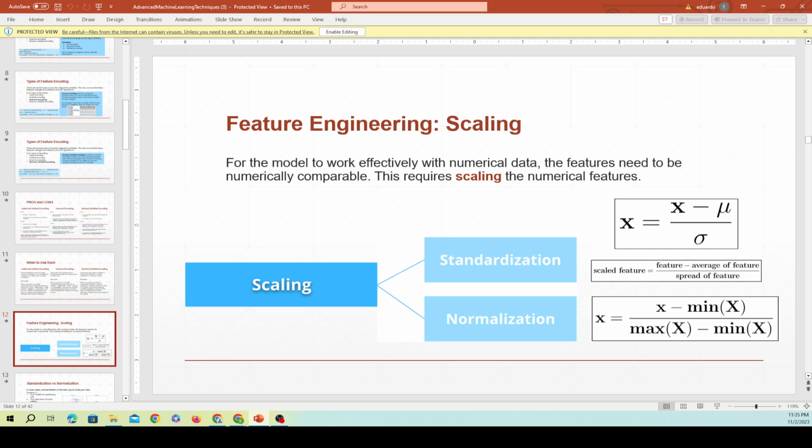Usually you want to go first with normalization and then standardization. We'll talk specifically about each one, normalization and standardization. But here are the formulas that define standardization and normalization.